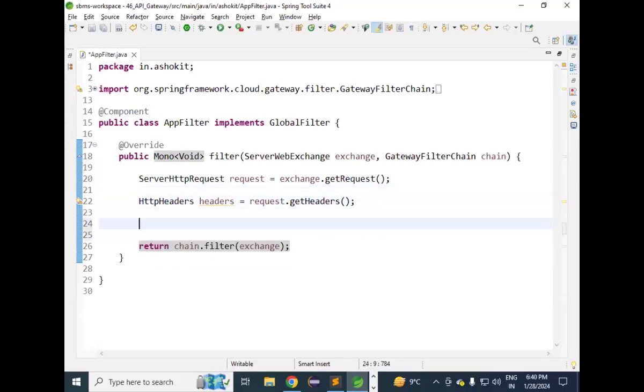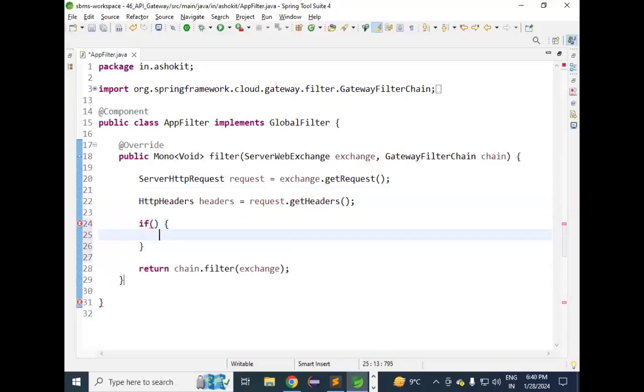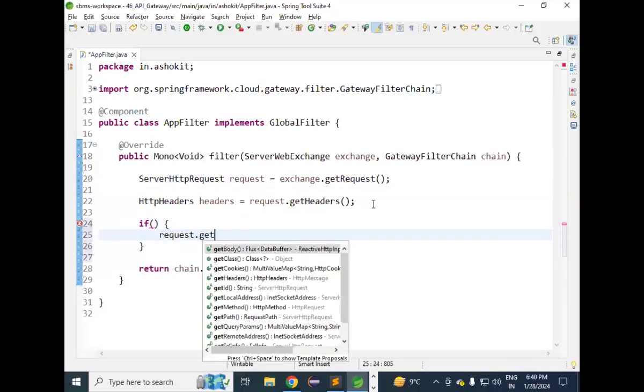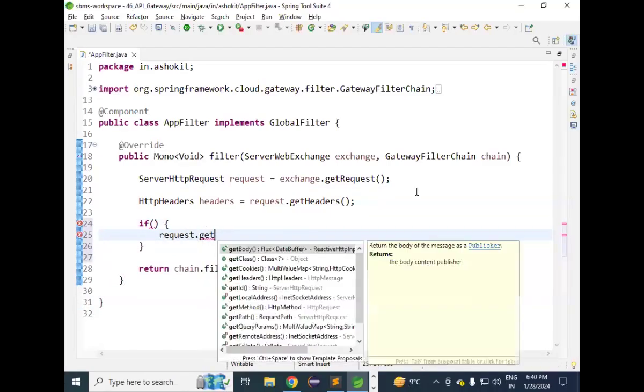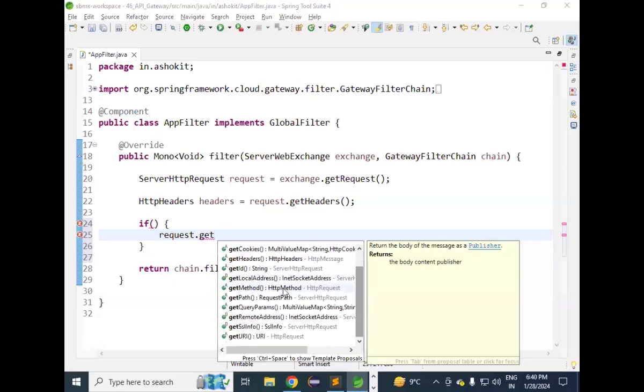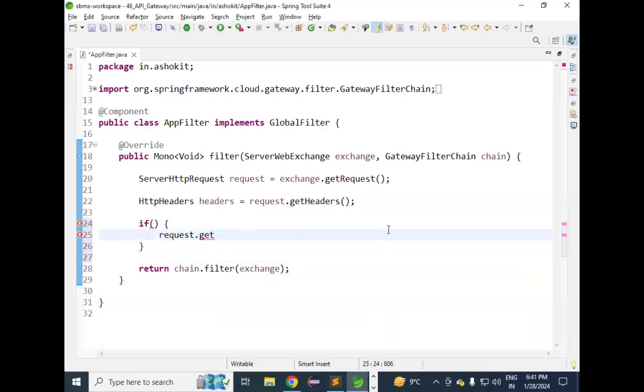Conditionally, here, can I do some logic? If my request is available, request.get method, get path, get query parameters are available. Request.get ID, get method, get path, get remote address. Suppose for example, I'm going to check some condition: is it valid? If it is not valid, can we send an error response to the client without calling this method?